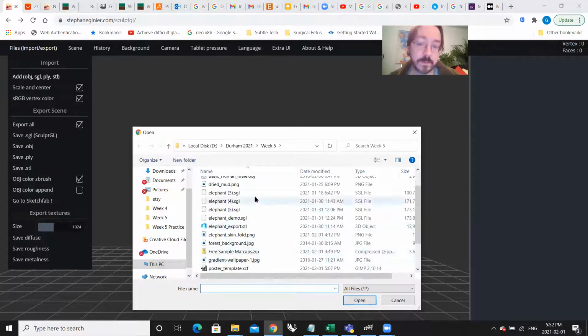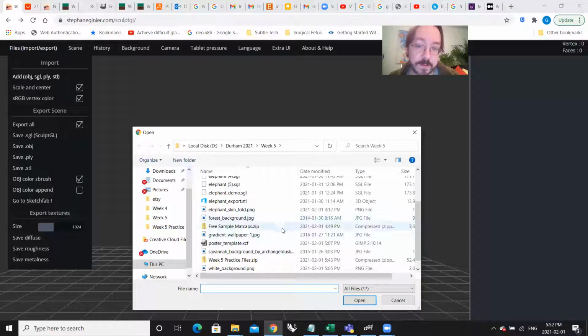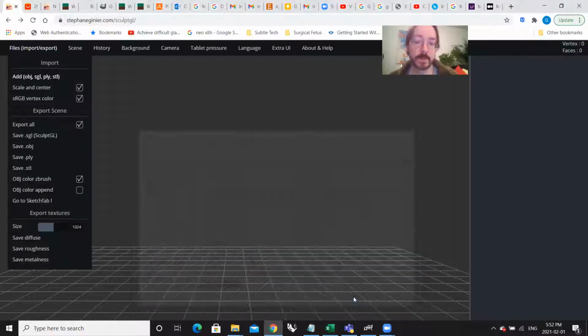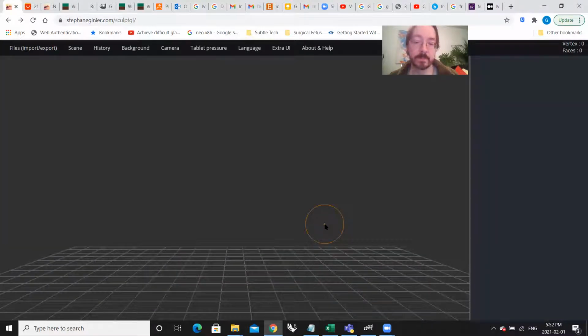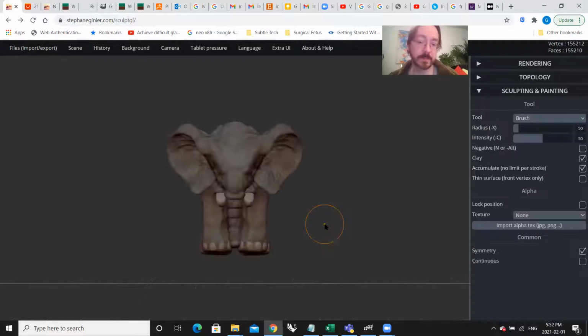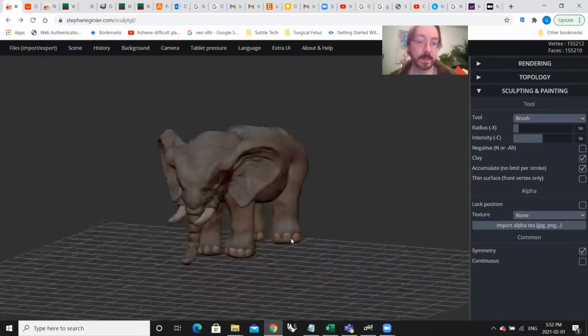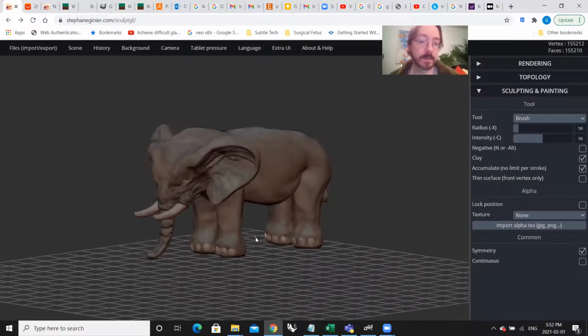And the file I'm looking for, and there won't be quite as many in yours, is called elephant demo.sgl. Remember, SGL is the native format for SculptGL. So it'll take a few seconds to load. There it is. So this is, again, similar to the model that I was showing you, the process of beginning the process using the model sheet as a background. I did a little bit more work since then.